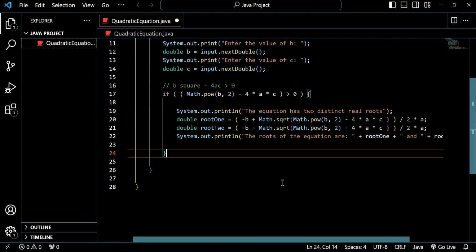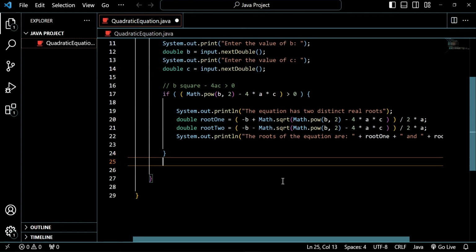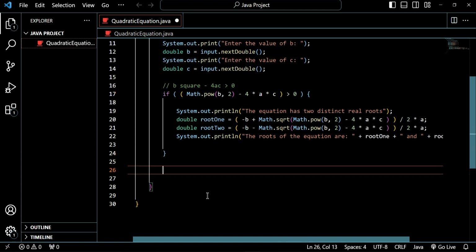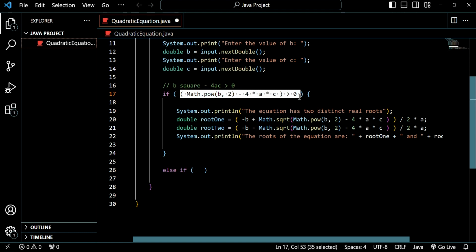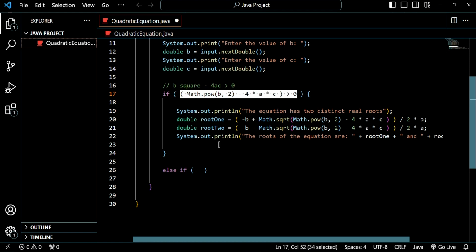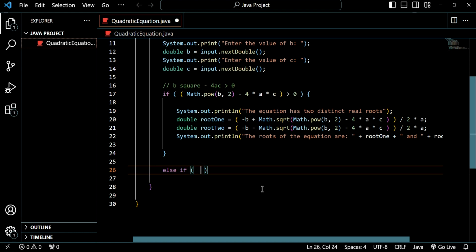So let's go out of our if block. You can see this is where our if block started and this is where it ended. So let's go out of our if block and check for another condition. We are going to put else if, another condition here. So I'll just go ahead and copy this one here, Ctrl C, and then I'll paste it here, Ctrl V. So this is what I have here.